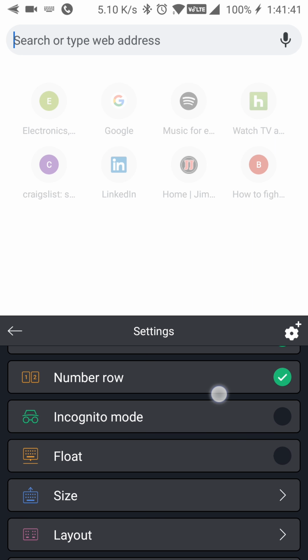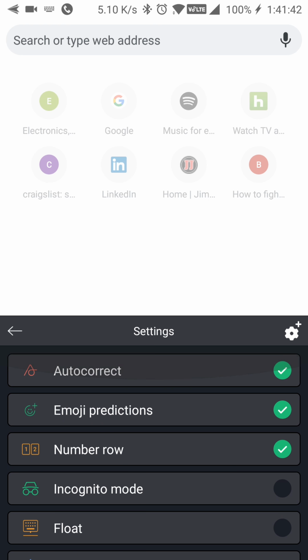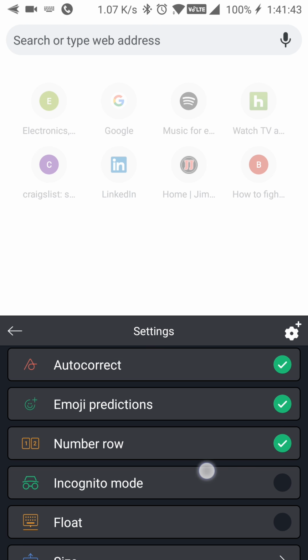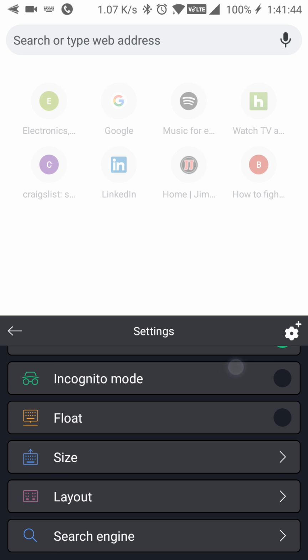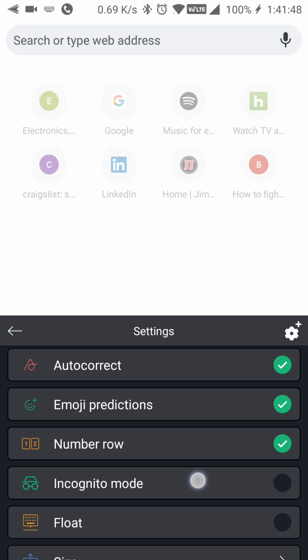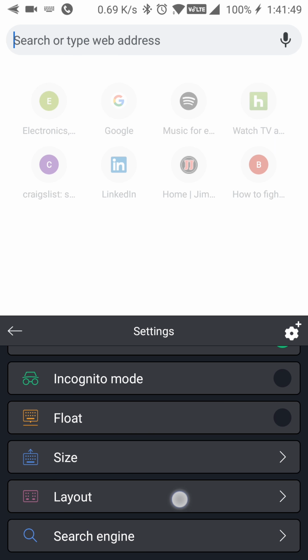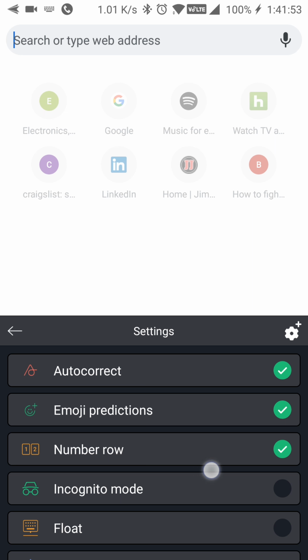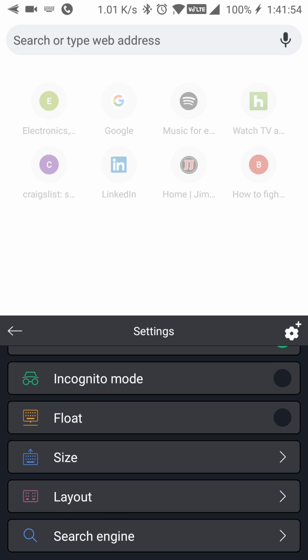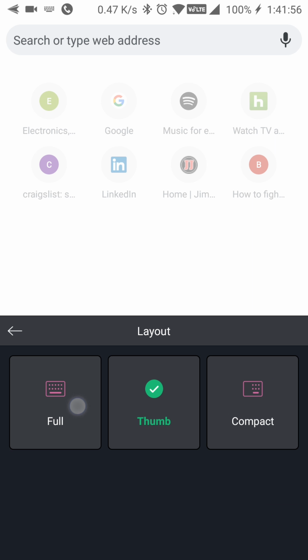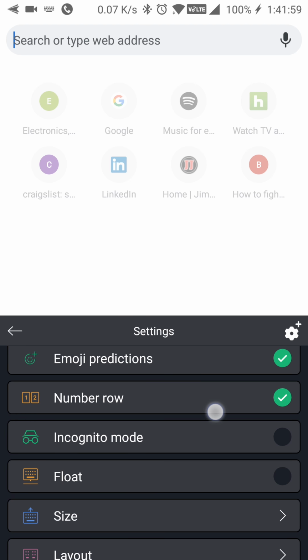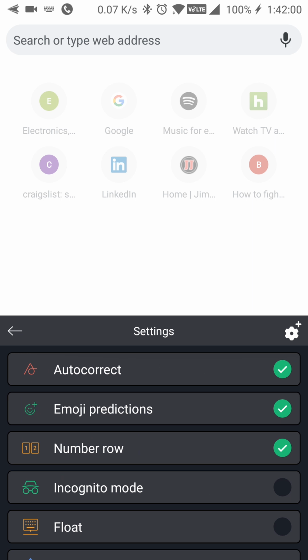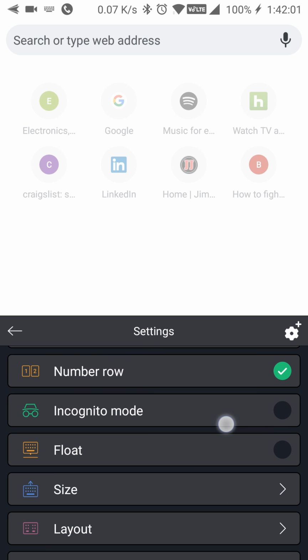So this is the settings. Obviously, you have autocorrect. You can turn off emoji predictions. You can float the keyboard, change the size, change the layout, things like that. Or incognito, so it just doesn't send any of the data to Swiftkey, because this is all backed up. So there you have the thumb layout. You also have a mini layout, so you can type with one hand, like a compact layout. I prefer just the regular, but I've been trying to switch to the thumb layout in the future.